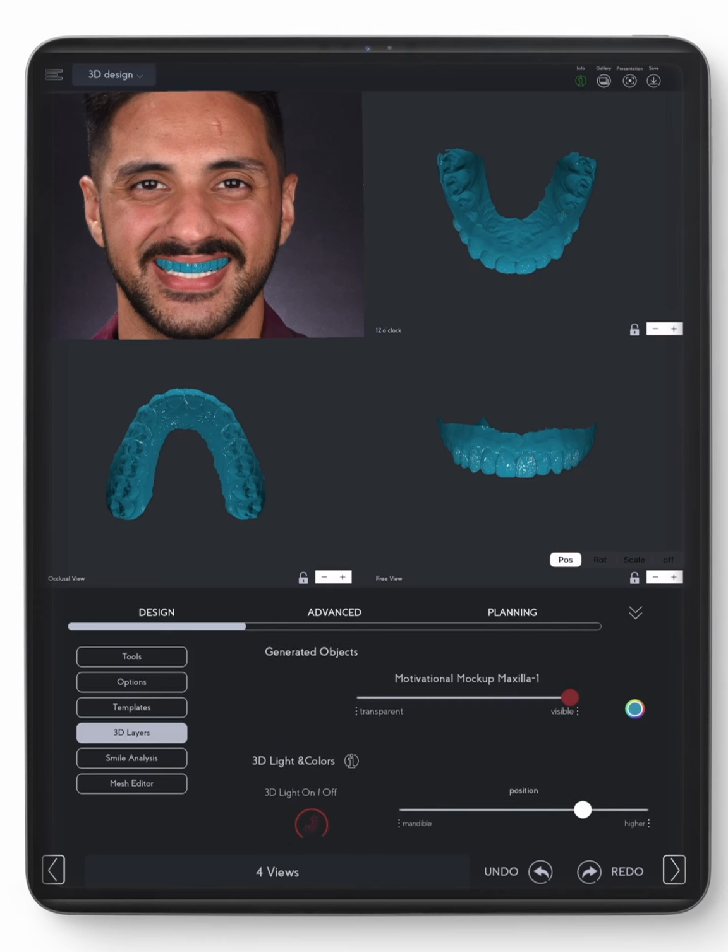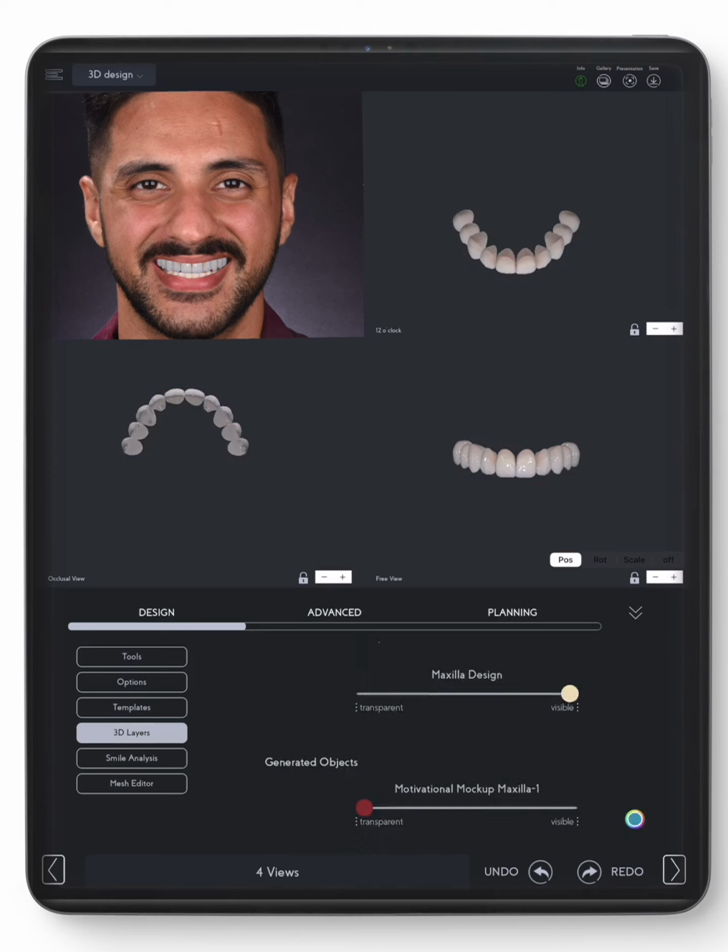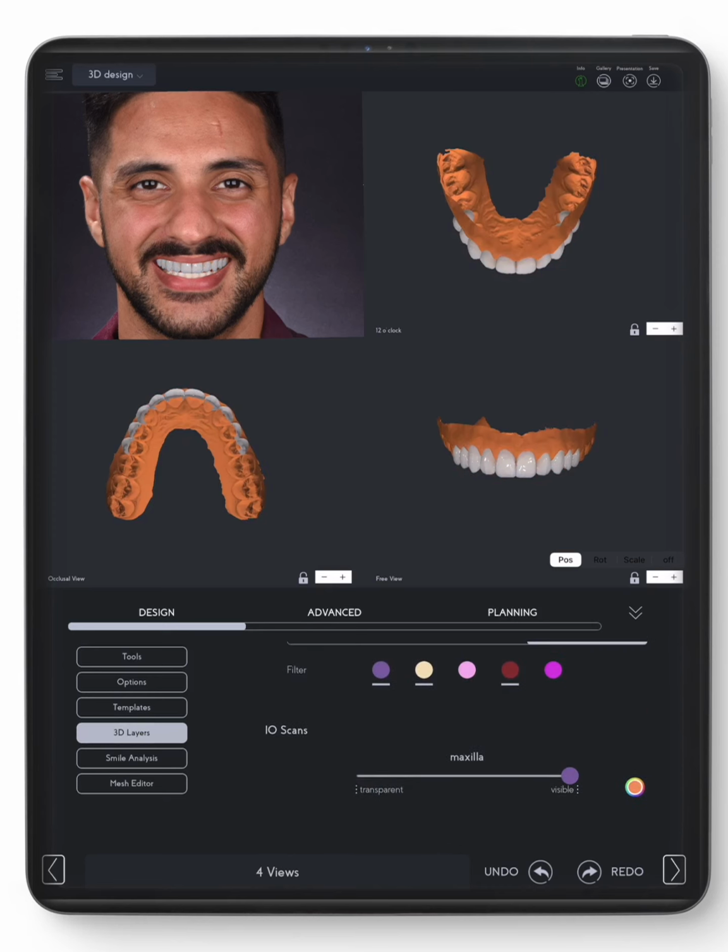Your 3D mockup is ready to be printed. With the newest SmileFy technology, you can offer your patient a mockup at the first appointment in a few minutes.